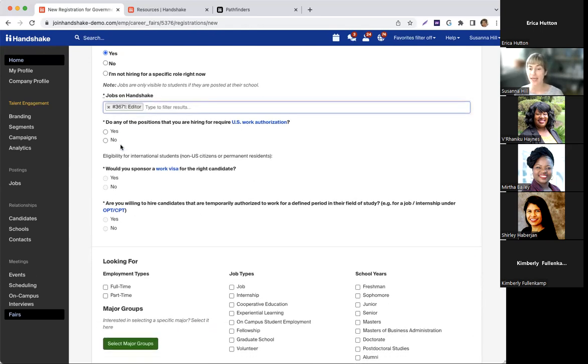And then you do need to answer a few questions about work authorization, and this will be visible to students. They will be able to see if you are willing to sponsor or not, and that will help them decide which employers they might visit with day of during the fair. So in this case, I'm going to say that yes, I do require work authorization, that I am willing to sponsor, and that I am willing to accept OPT, CPT.